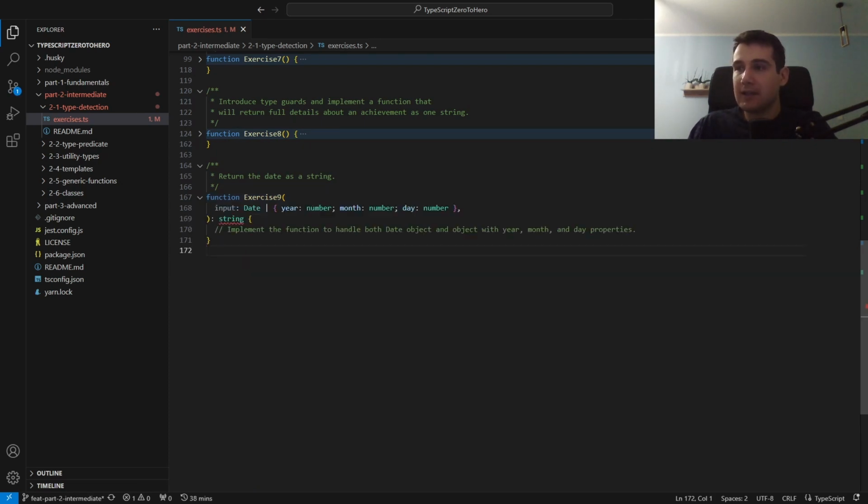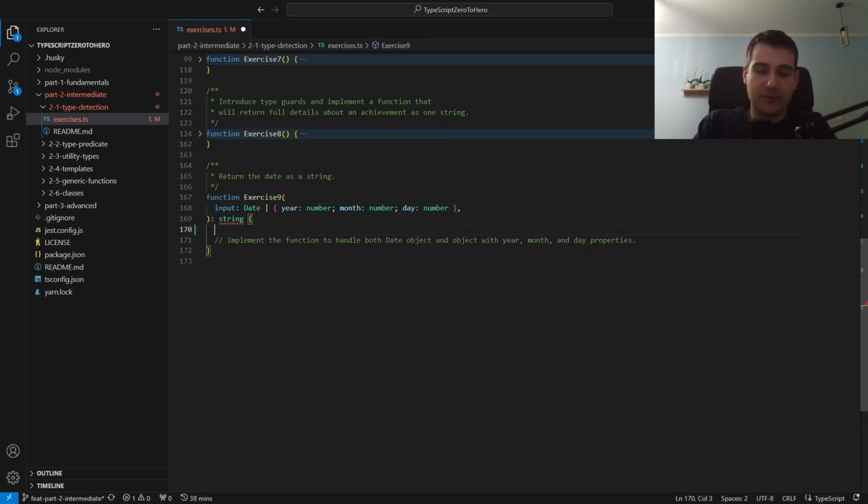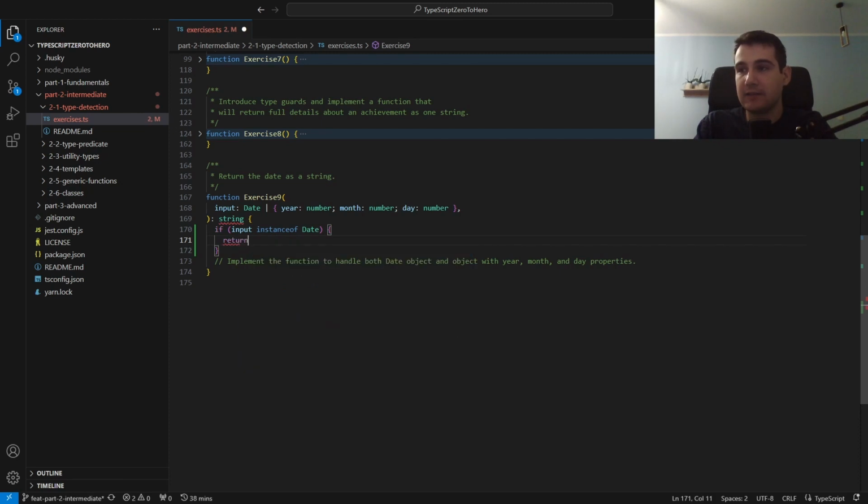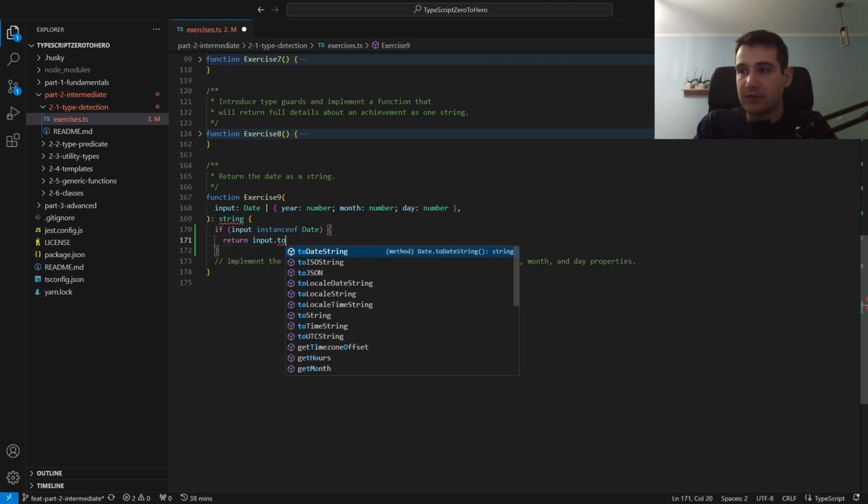Okay, and the last example is about the detection of specific class instances. So we have the input that is either a date or some kind of object. This is the example for detecting the instance. So we're going to use the instanceof operator. We are checking if the input is a date. If it's a date, let's return toISOString.